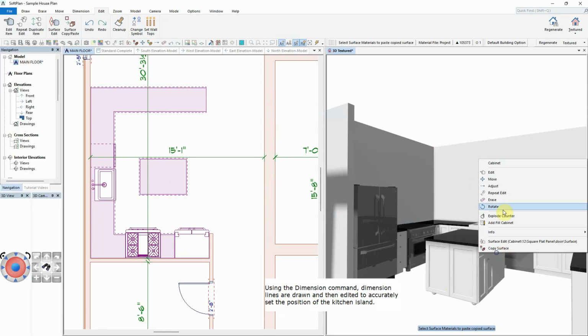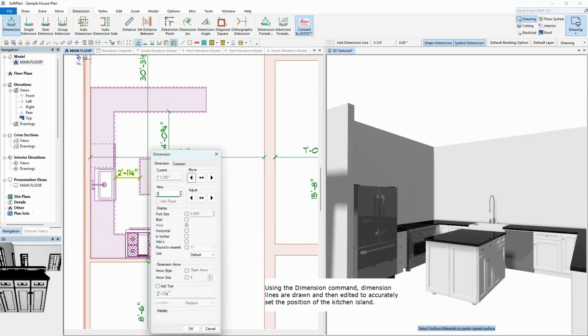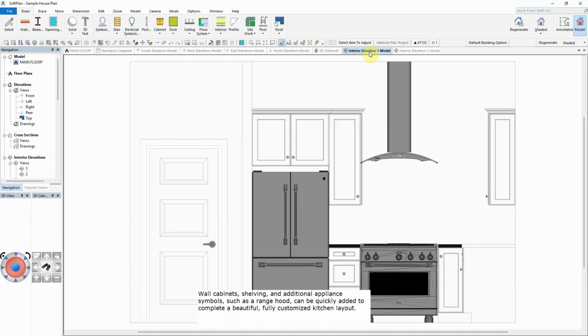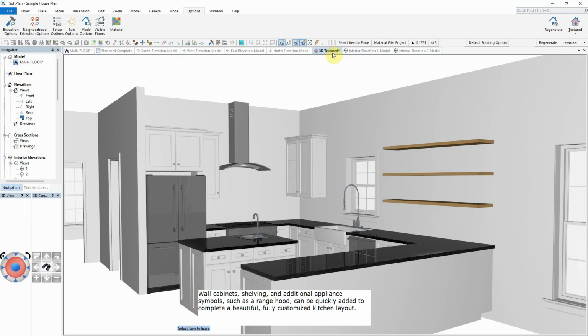Using the dimension command, dimension lines are drawn and then edited to accurately set the position of the kitchen island. Wall cabinets, shelving, and additional appliance symbols such as a range hood can be quickly added to complete a beautiful, fully customized kitchen layout.